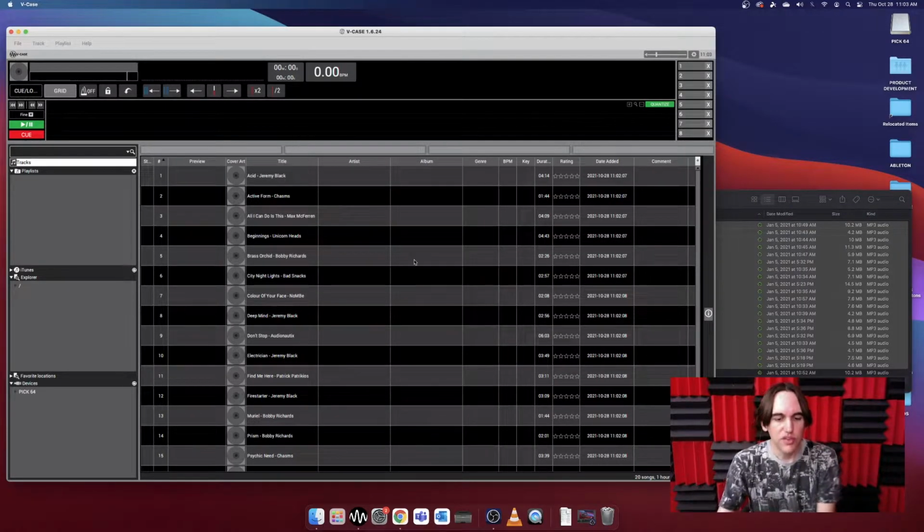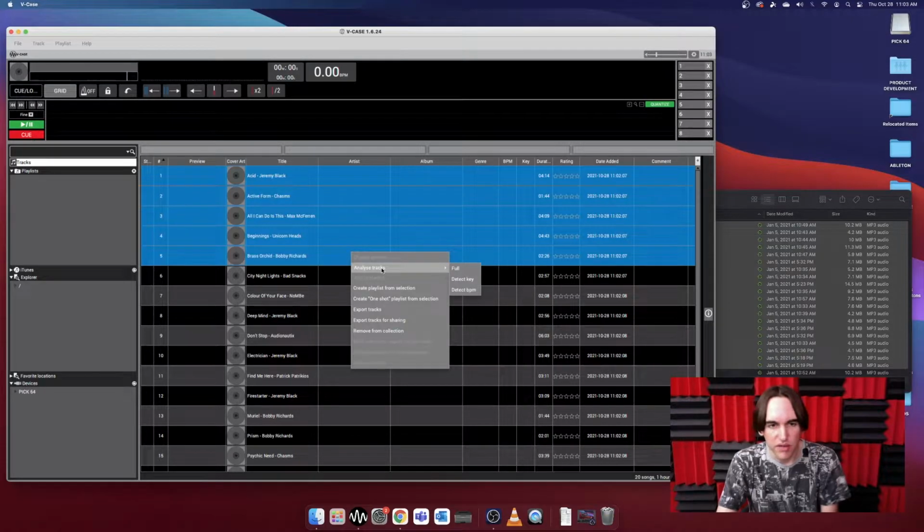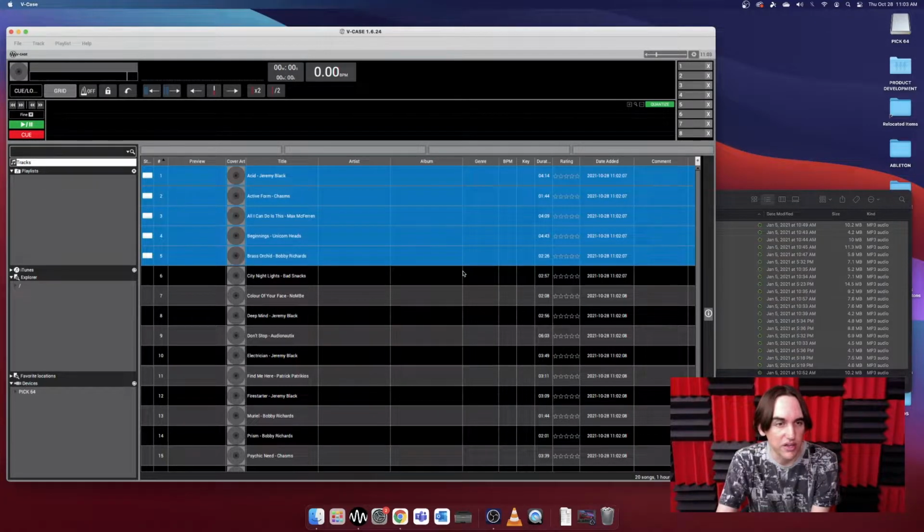So once you have some music in your library, it's time to start analyzing your tracks. You just select one or more tracks and right click, and then you have this drop-down menu, Analyze Tracks. You have options for full, detect key, or detect BPM. If you're just looking for the BPM or the key of a song, you can choose one of these, but I'd recommend just doing the full analysis. It doesn't take too long. You'll get a little status bar, and then once a track is successfully analyzed, you'll see a waveform preview here. So you can now dive into track preparation.